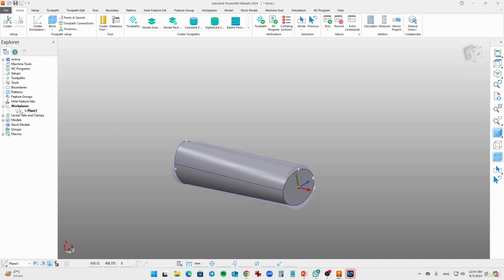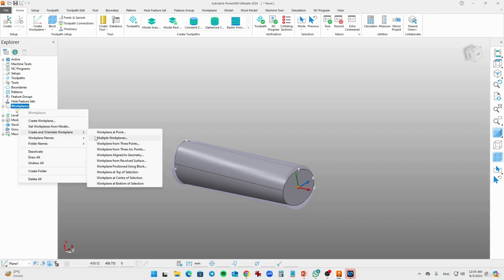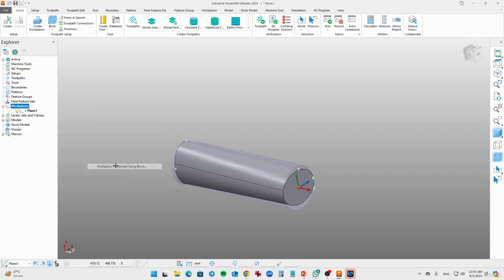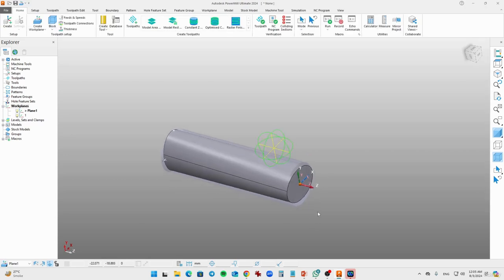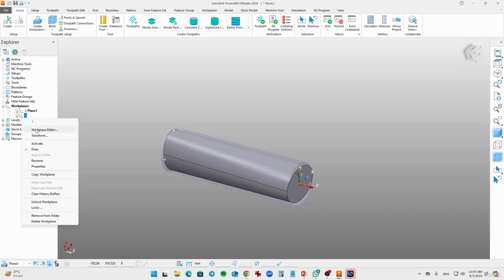So right now, click on the work plane, right click and create work plane, using Orientate according to the block. Just click on that and you will find some points over there. Click on that point, which is the default work plane we have for the geometry. You see that it again makes the work plane according to the geometry we have. Now we can edit this work plane according to our requirements, according to our tool position. How can we do this? Just right click on the work plane which we have created and go to the work plane editor.